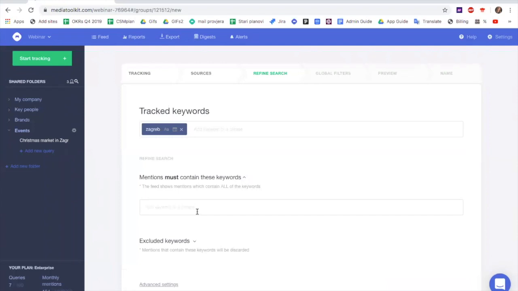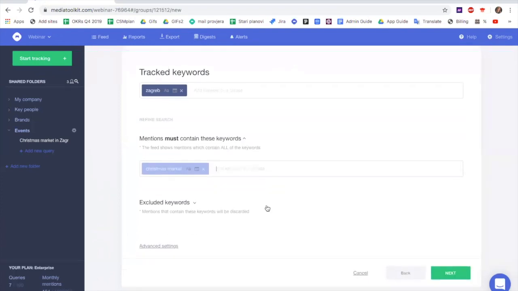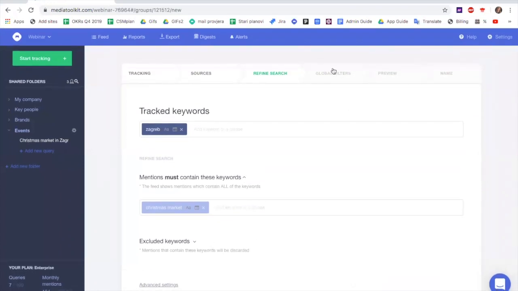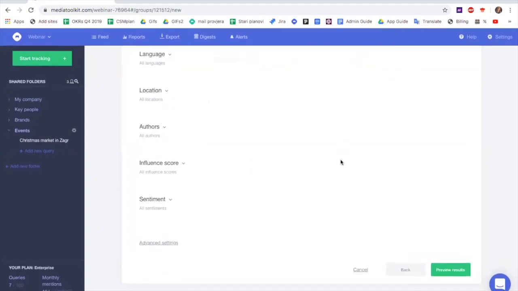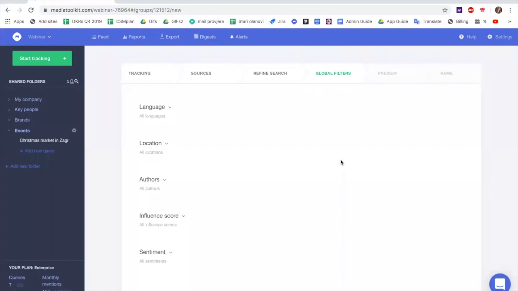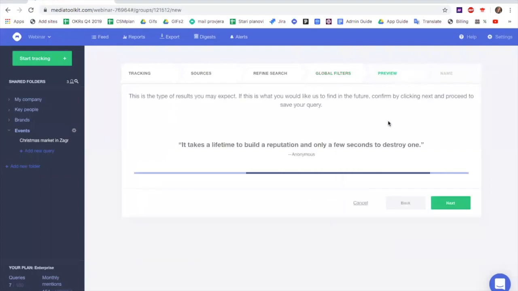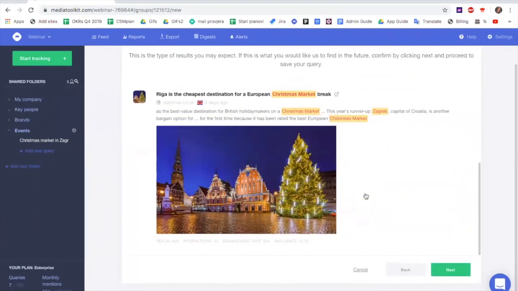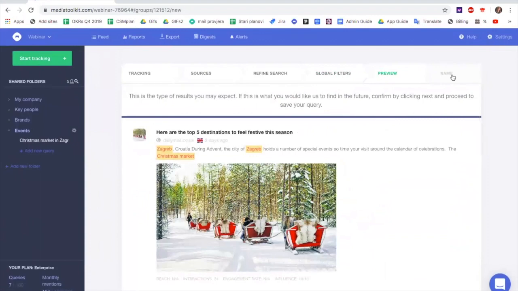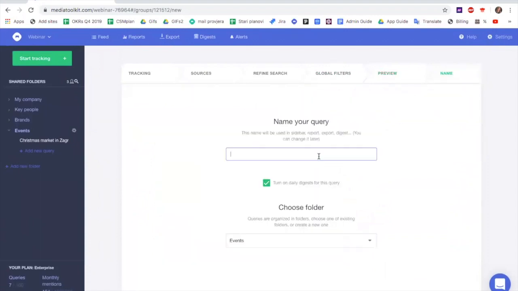And I will add yes. I don't want only the mentions when they post something about Zagreb. I want when they are posting something about a Christmas market in Zagreb. Okay, I don't want to use any excluded keywords. I can go further. And here we have other filters, but I don't need to use them because I have set up specific sources that I want to track. I go to preview. Okay, we already have some results. That's great. And now I will be notified when they publish something new. Okay, I will save my query.